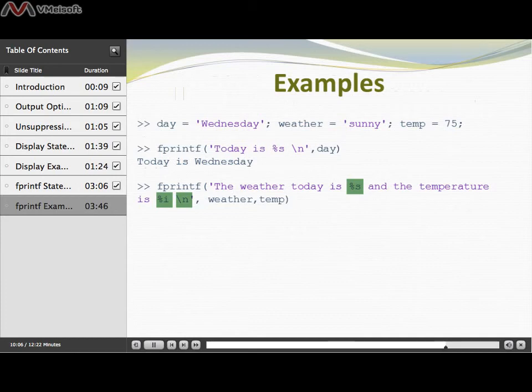So if we run this command, what you would see then is the weather today is sunny, so it inserts the value for weather into the %s, and the temperature is 75, so it takes the value of temp and inserts it at %i.